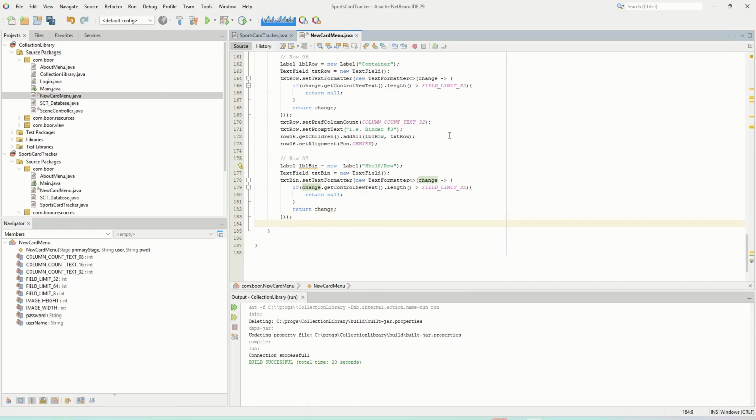We're going to set up our prompt text, txt bin dot set prompt text, and I'm just going to put in here IE page number 12. txt bin dot set pref column count, and we're going to use the value column count text 16. Now we're also going to include our shelf on this.